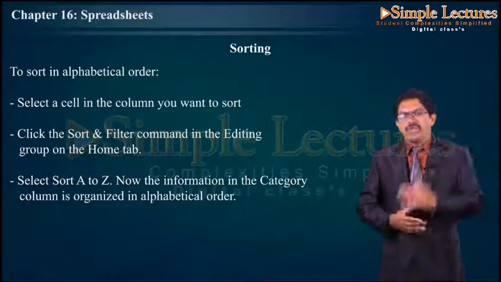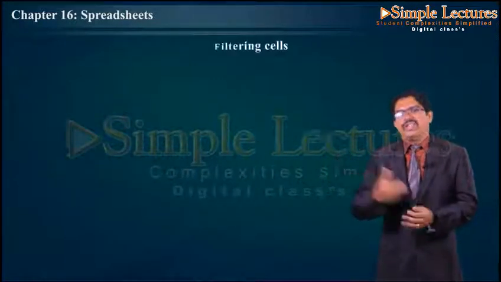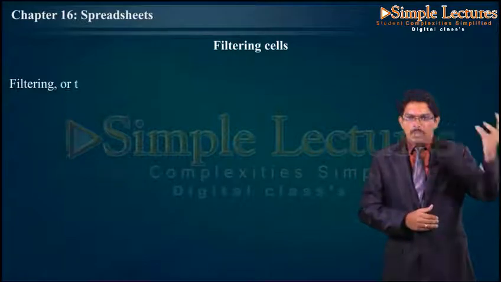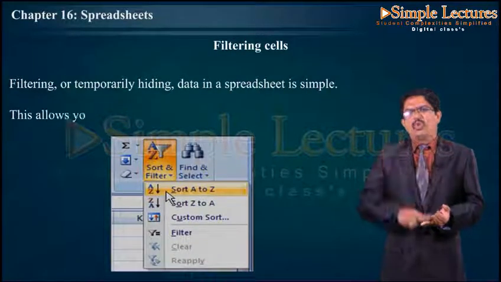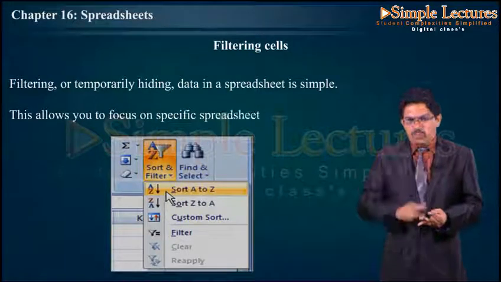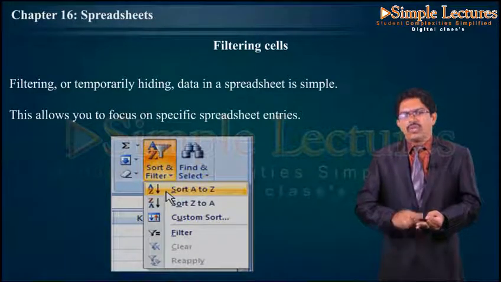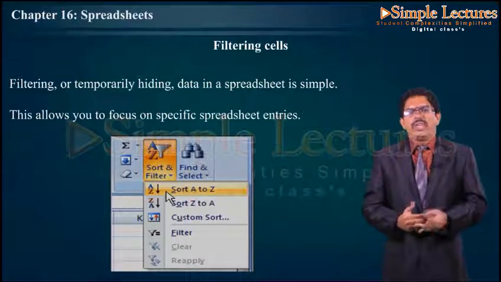Now, let us move to filtering a cell. Filtering is temporarily hiding data in a spreadsheet. This allows you to focus on specific data in the spreadsheet. So, whatever details we want, we can filter and remove the other details.